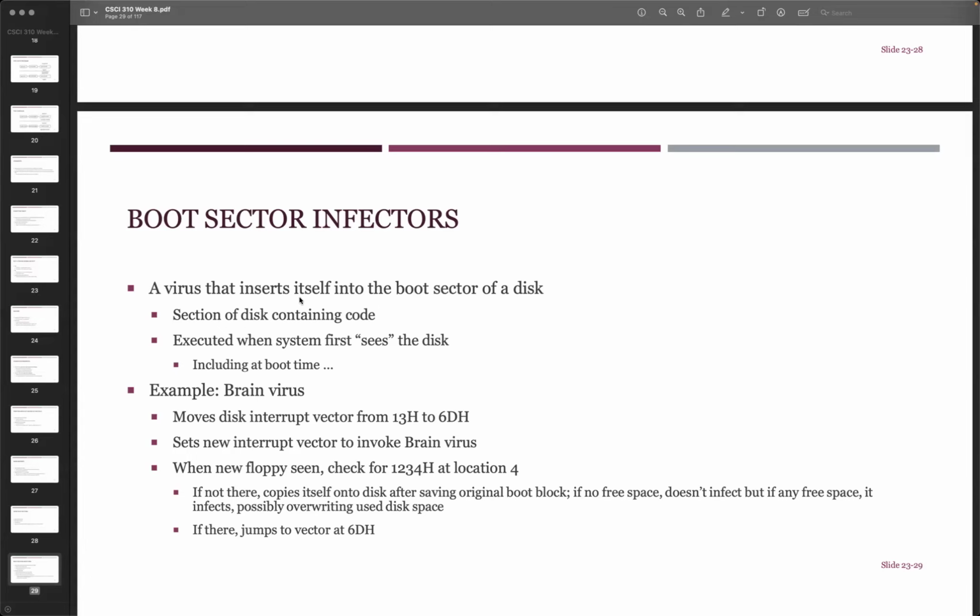Okay, so here's the idea. The storage will contain that code, and when it executes, it first sees that at disk, at boot time. Once they try to infect the boot sector, let's say here's the Brain virus, they move the interrupt vector from 30H to 60H. When they move it, they set up a new interrupt vector to invoke the virus.